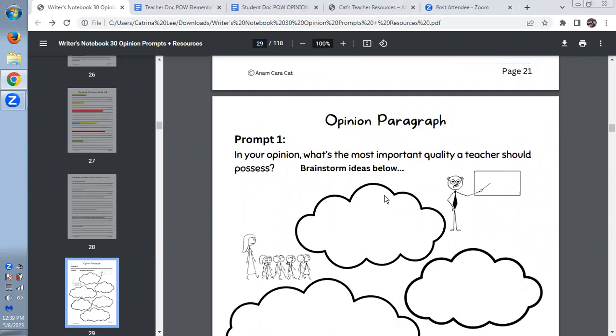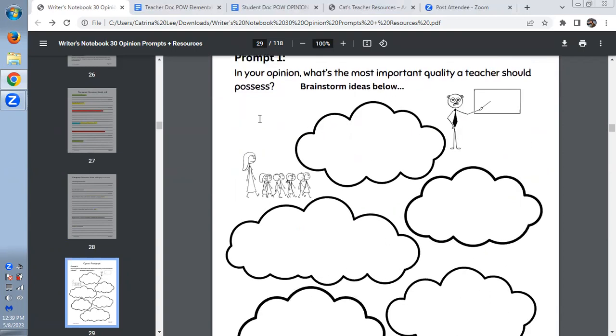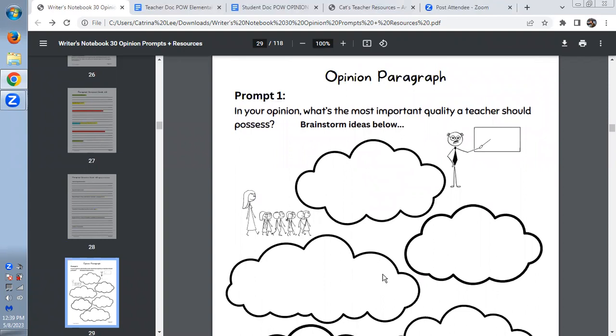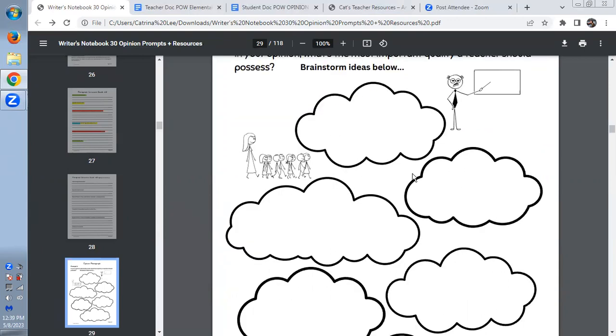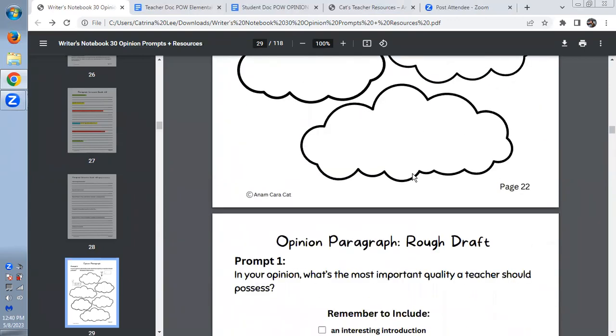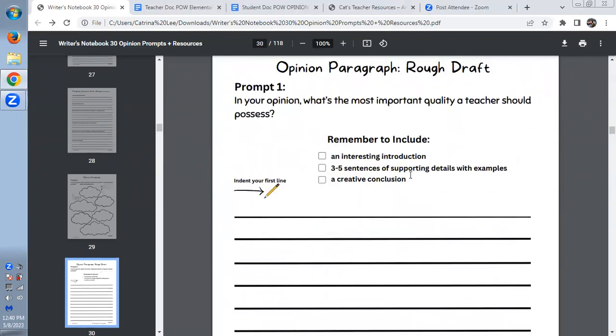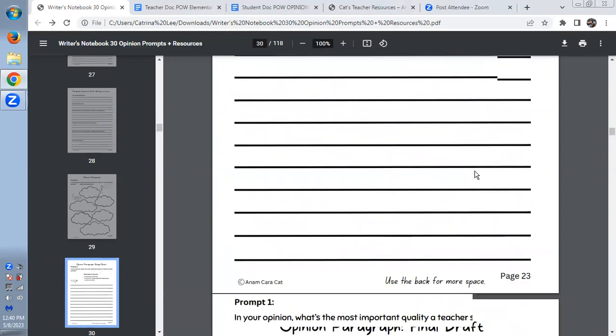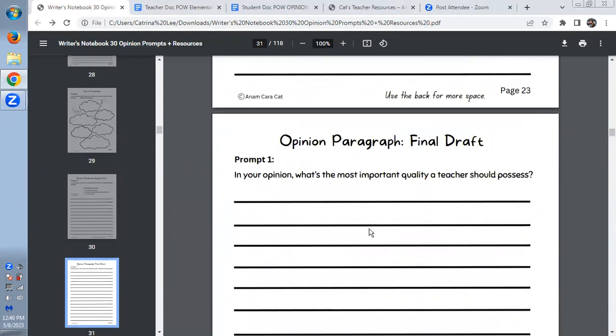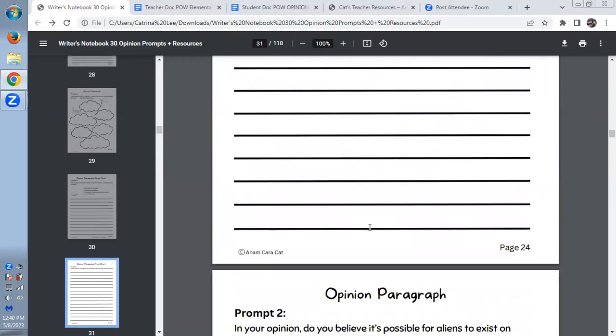Each prompt has 3 pages that look like so. So you'll have the first page that will have the prompt and a space for students to brainstorm their ideas. They'll all have these cute little stick person graphics that will print out just great in black and white. The second page is for a rough draft. I've repeated the prompt. I've included reminders, including a reminder to indent that first line, and then a third page to write the final draft, and so on and so forth.